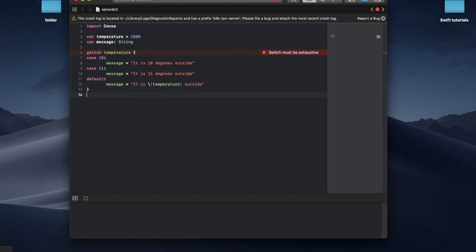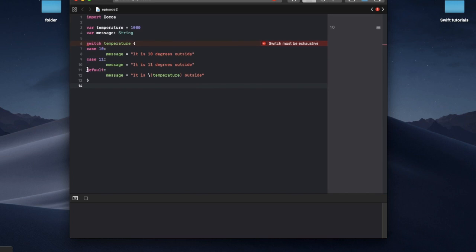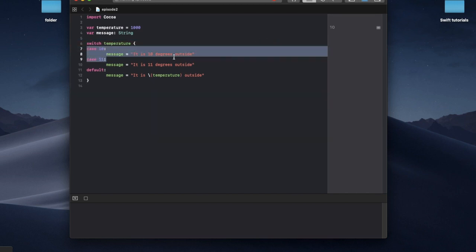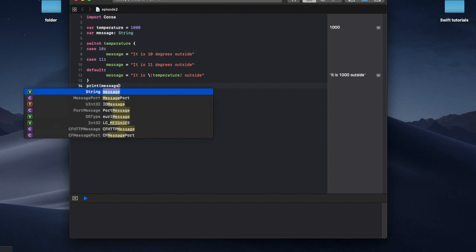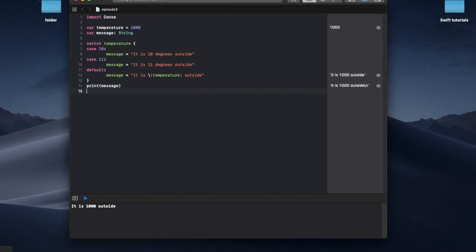Okay, so that's the default. Now what the default does is if any of these, all of these don't work, then by default this will run. Okay, now if we try to print out the message to the console, we let that just do its thing. It's 1,000 degrees outside. Okay, that's nice. Yeah. Now you may notice that this is kind of tedious.